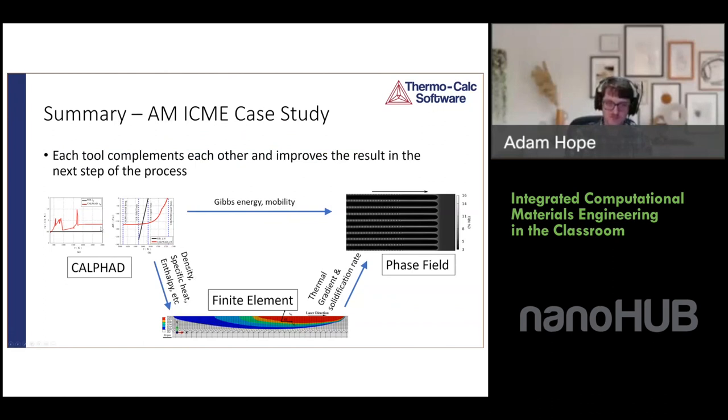And so we take data from CALPHAD, such as density, specific heat, enthalpy, goes into a finite element. We get out things like gradient, solidification rate. Those go into a phase field. Phase field also needs things like Gibbs energy curves and mobility data to understand diffusion and driving force. And so CALPHAD is also a driver for phase field models too. So it's a nice kind of trifecta of modeling, I think. It's a really nice example for real ICME being used.